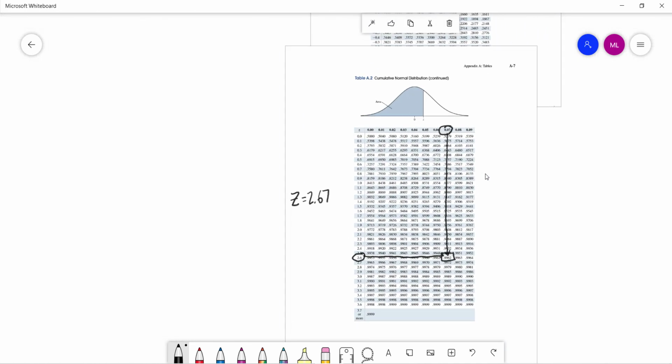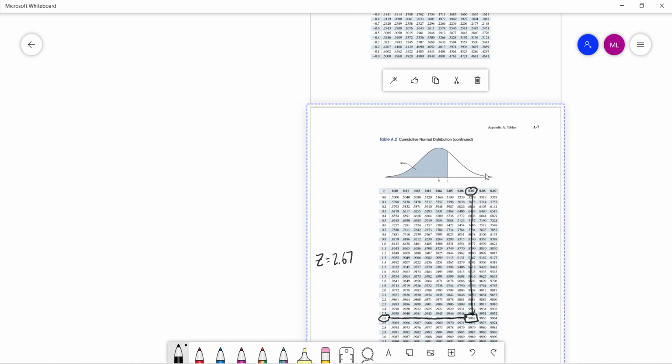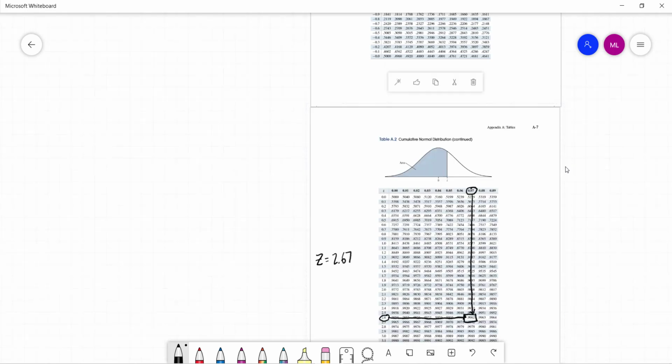Just move this real quickly, sorry. It stops flying around here. It's supposed to be able to lock this in place, but it clearly didn't work.